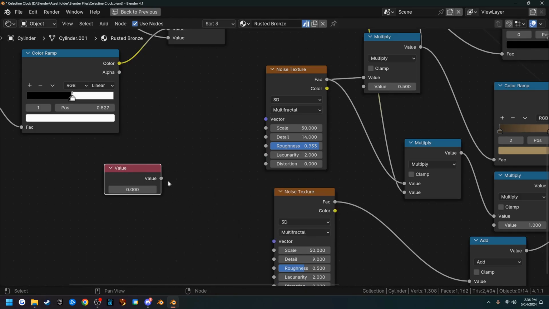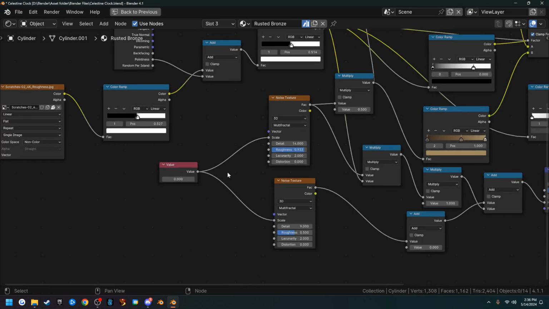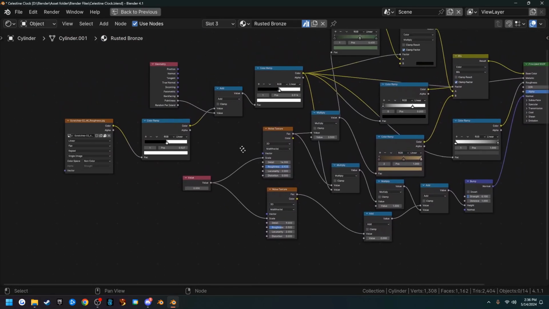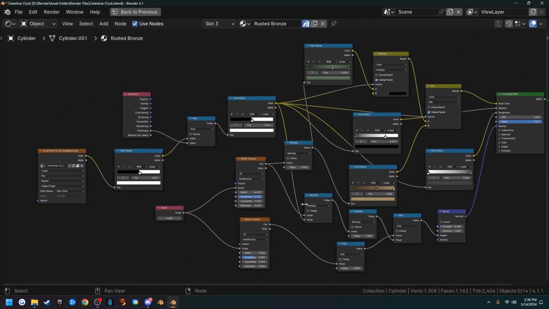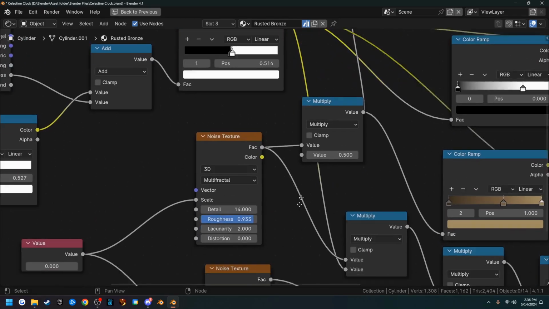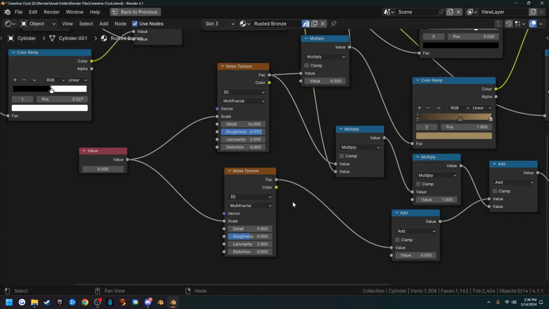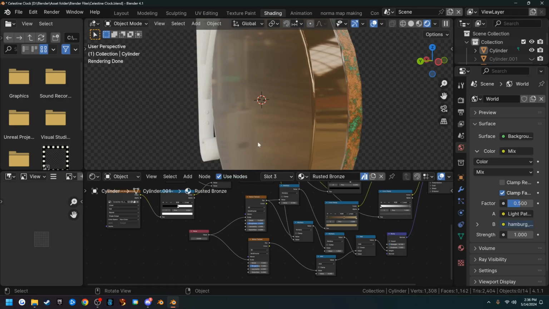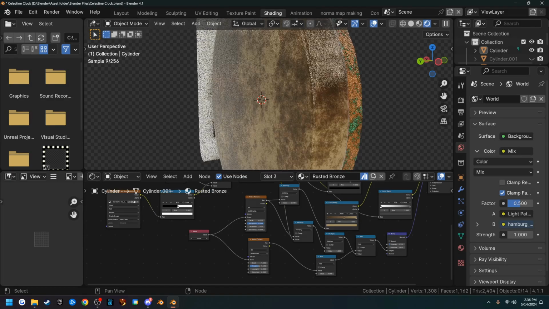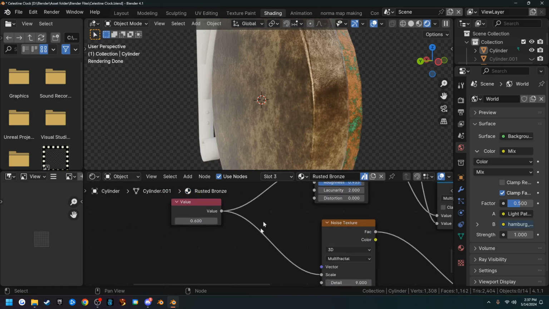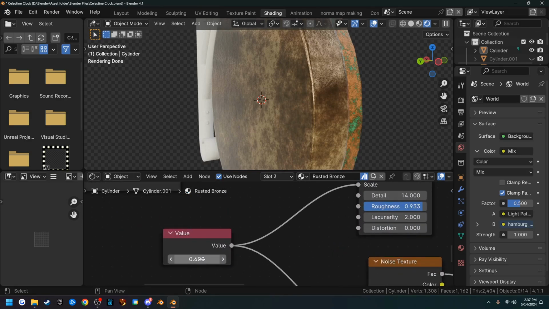If we get a value node, we can plug this into the scale of the noise texture and the scale of this noise texture, and make sure there's not any more. That should be good, because if we start scaling this, we have to scale both at the same time. They were both set at 50, but we can adjust this one node now and affect both of them at the same time.